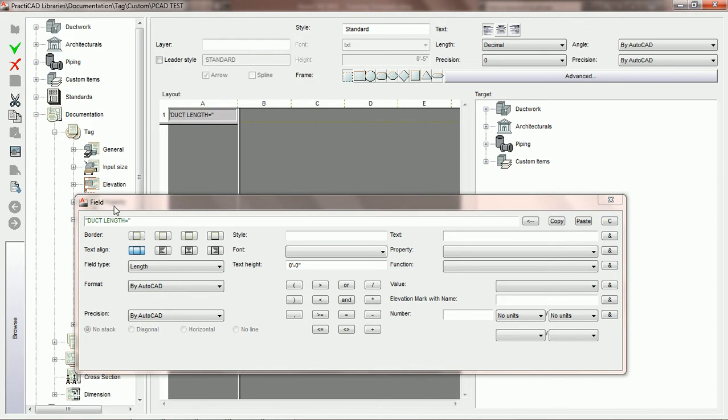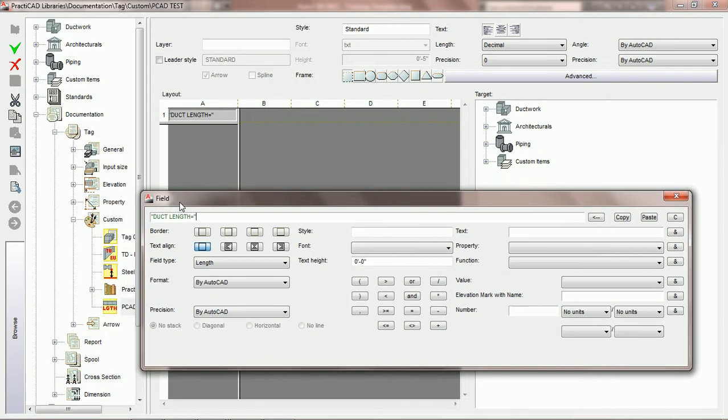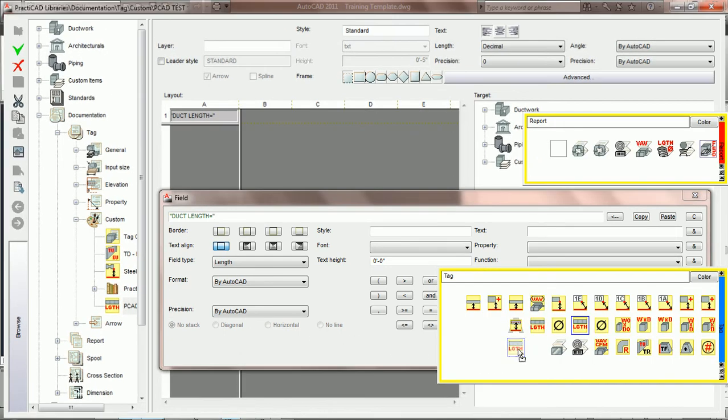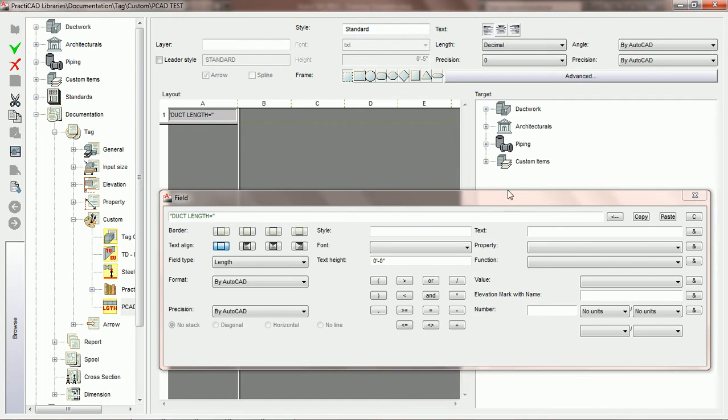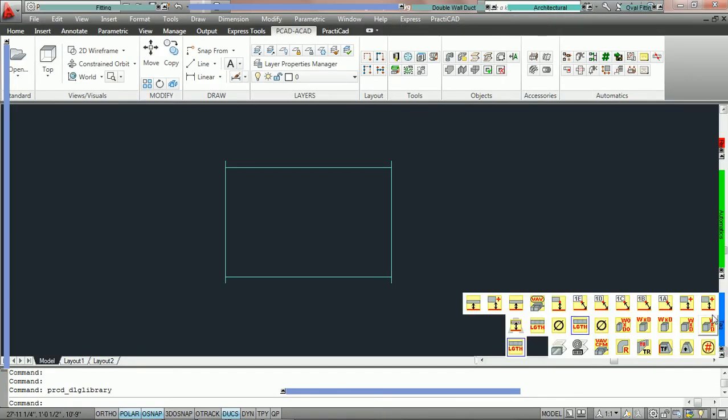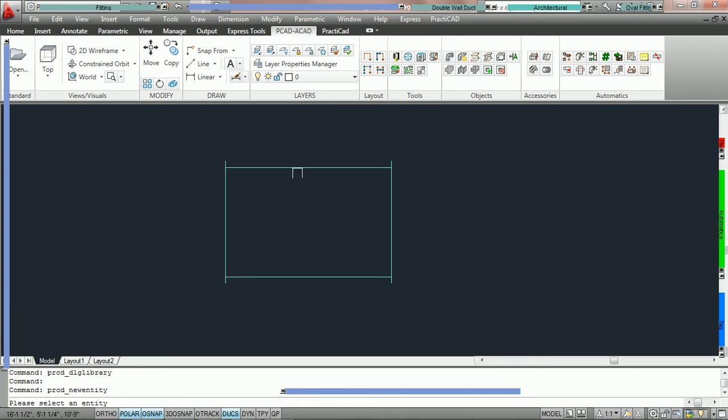For example, here we're going to save. We're going to open up our browser. We're going to move the field box out of the way. And we're going to take this PCAD test tag and we're just going to drag this icon into our bin like so. Now we're going to exit out and we're going to utilize this tag. We're going to go over to the tag. We're going to grab the PCAD test. We're going to click once and we're going to click on the duct, and now we're going to place it.